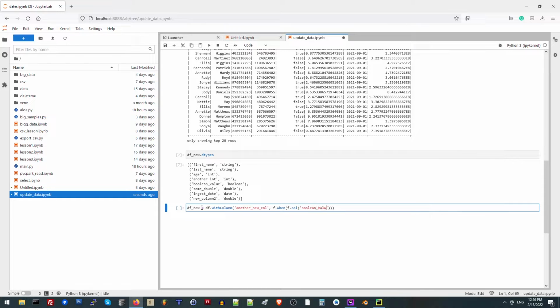The first parameter of the when method is the condition. The when method can use the Boolean values of a column, as you can see. The second parameter is the value that will be set if the condition is true. If the condition from when is not true, you can use the otherwise method. This is similar to else.